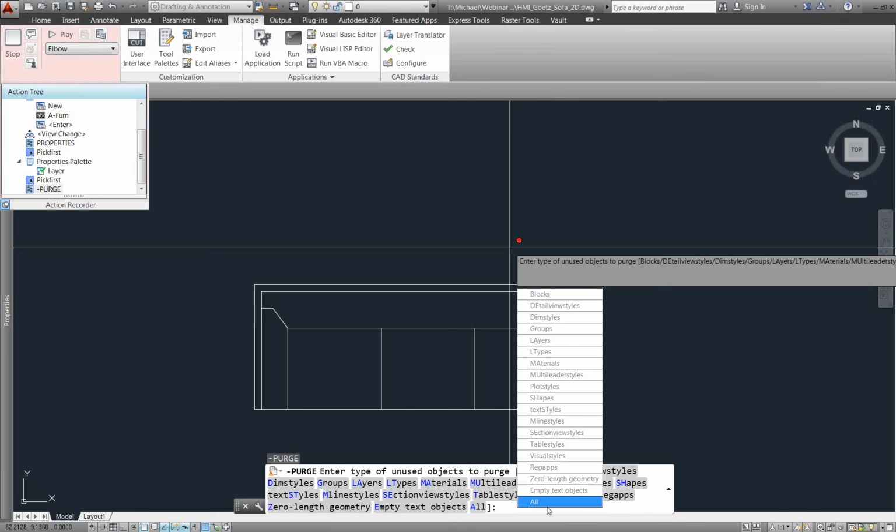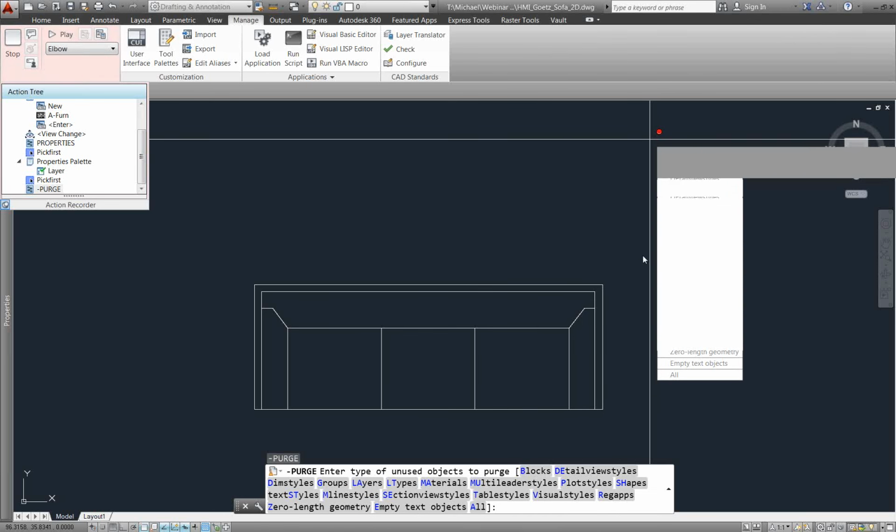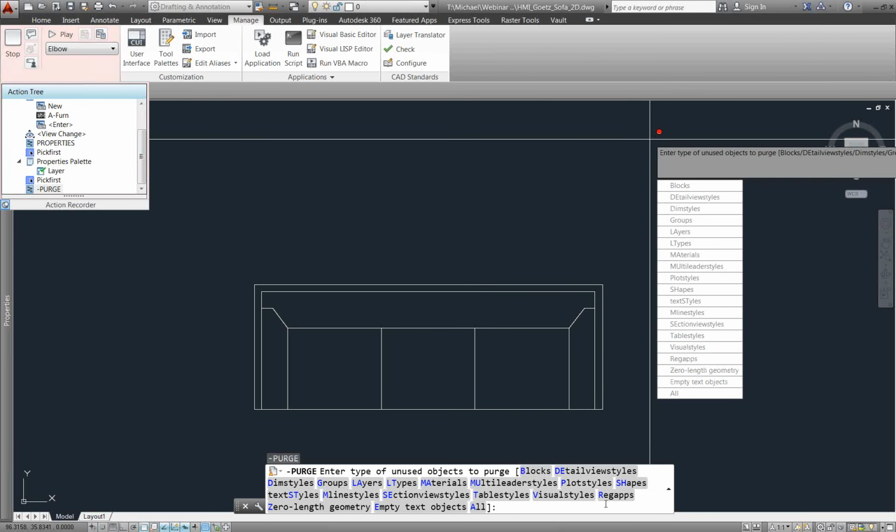One of the options in the -purge command is to purge all. But notice there's all kinds of stuff. Most of it you're familiar with. There's layers and dim styles. There's also zero length geometry, empty text objects, and there's an option for all. Hiding back in here, let's see if I can get it to show, is reg apps. This is the only way actually, the -purge is the only way to get to this reg apps. I won't go into what those are, but you do want to purge them out routinely. So I'm just going to select A or type A for all and enter.